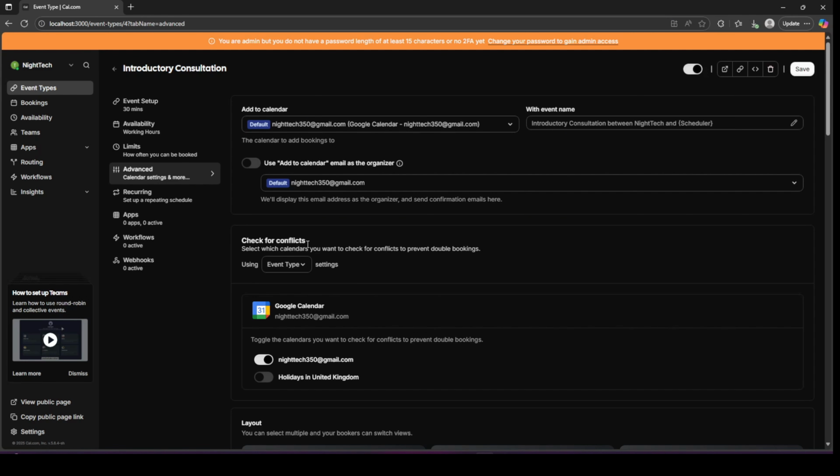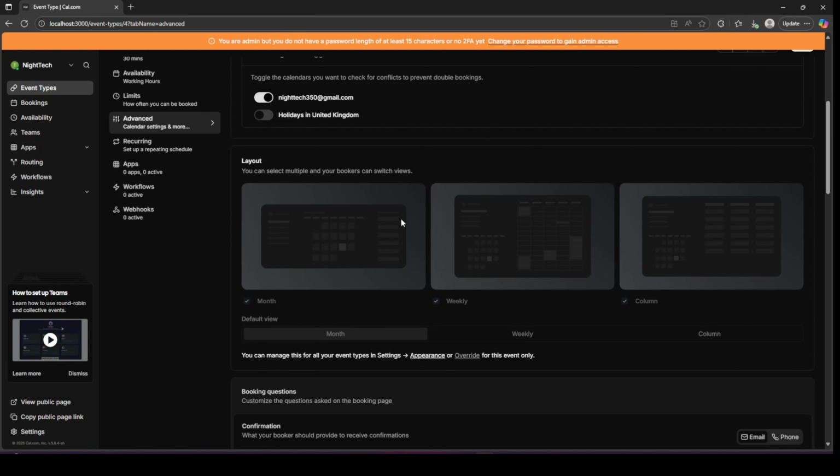Next, on the Check for Conflicts, this tells cal.com which calendars to look at before confirming a booking. For example, I'll leave my main Google Calendar toggled on so I don't get double booked, but I could also include any holidays or any shared team calendars. Finally, there's a layout section.